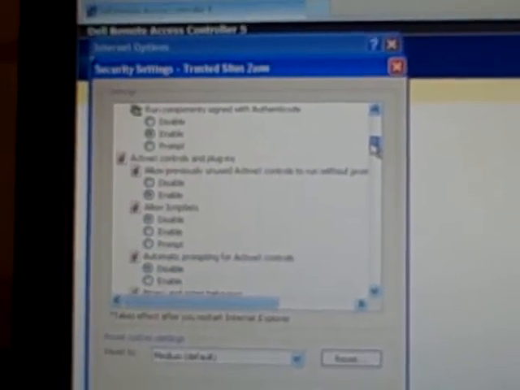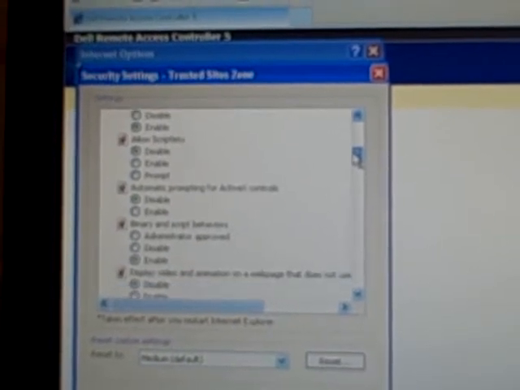Click custom level and then scroll down until you see ActiveX controls and plugins, and then where you see automatic prompting for ActiveX controls, you need to change that from disable to enable. Okay, hit OK, and say yes, and then OK. I'm not entirely sure if you need to restart Internet Explorer, but let's try it, see if it makes any difference. If it doesn't work, then I'll try a restart.